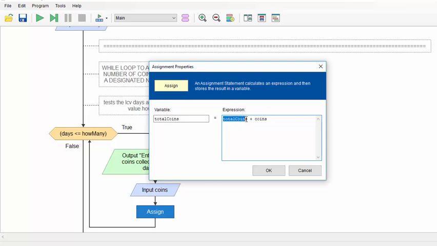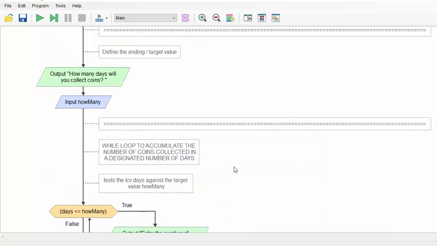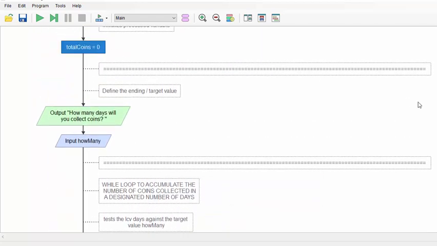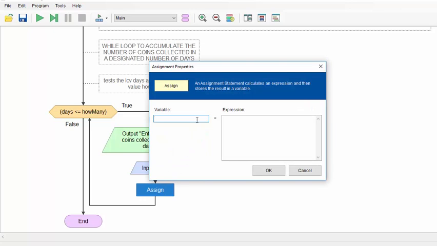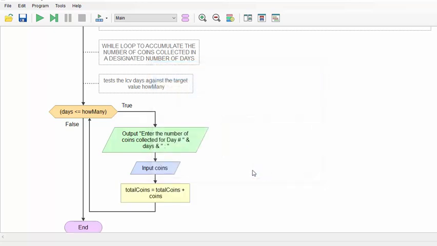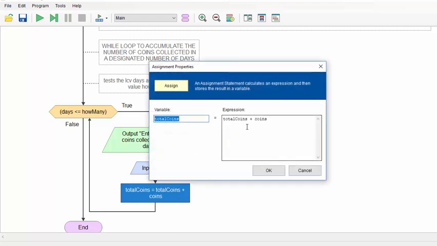Total coins right now is equal to 0. Remember, it's set to 0. That's how the computer stores that in memory. So we're going to go back and look at that. I did not click the OK button. So total coins is going to equal total coins plus coins. So what happens is, and I'll go back and look at this.